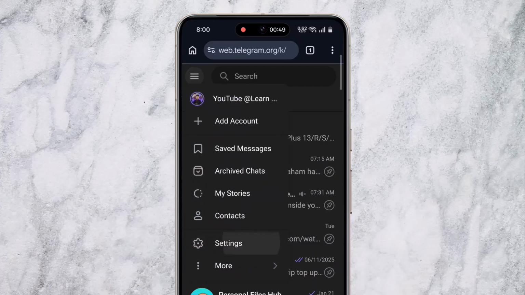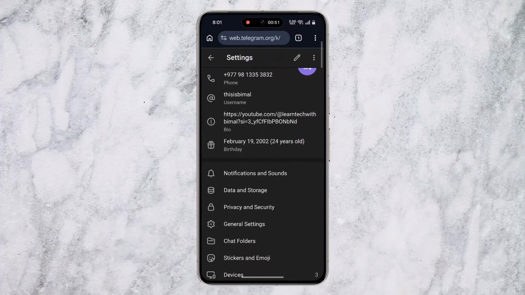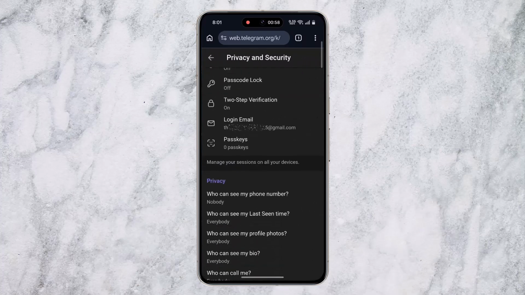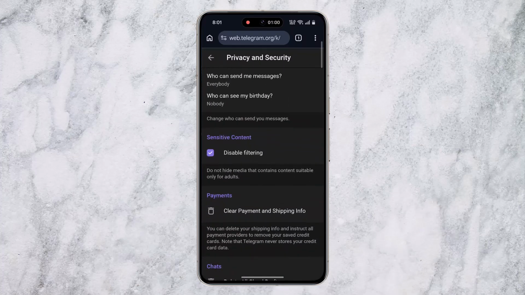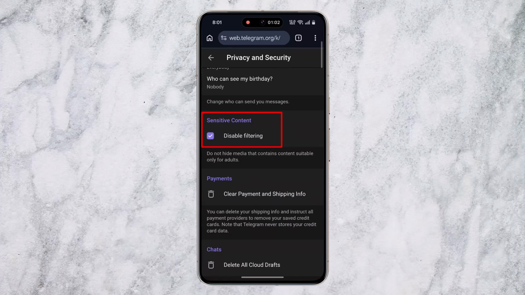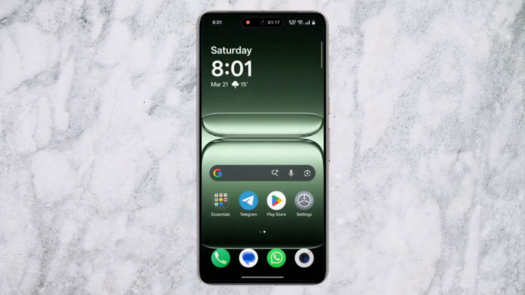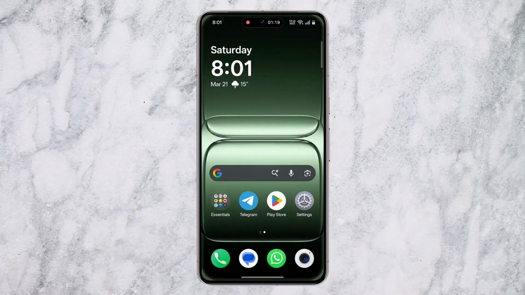Now, from this particular settings option, you'll come to this page where what you have to do is scroll down and select this option called privacy and security. From privacy and security, you can scroll down to the bottom, and here you can select the option called disable filtering. So by default, this will be unchecked and filtering is enabled. So what you do is you simply check this option to disable any sort of filtering that has been applied on your account. Now you can try to access those channels that were blocked by default. And this way you'll be able to unblock your Telegram channel.